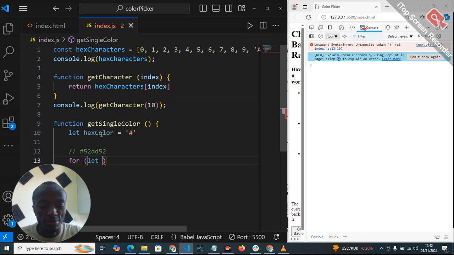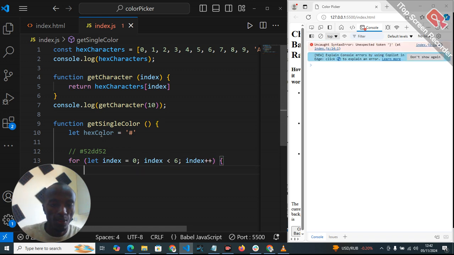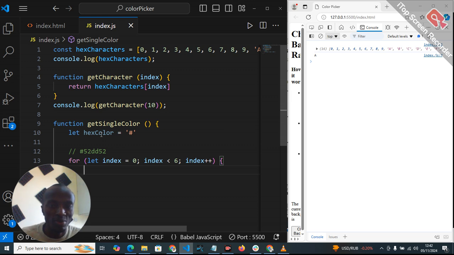So you can say we want to loop from index 0 all the way until index is less than 6, and then increment index. Once we get the first 6 characters, which characters must they be? They must be random characters, or else we'll be getting 0, 1, 2, 3, 4, 5, the first 6 characters, every time. Yet we don't want that. We want to generate random characters from the function.